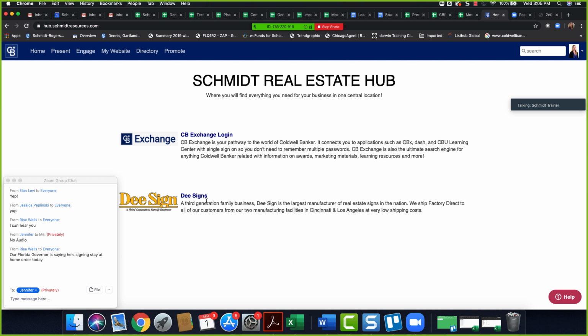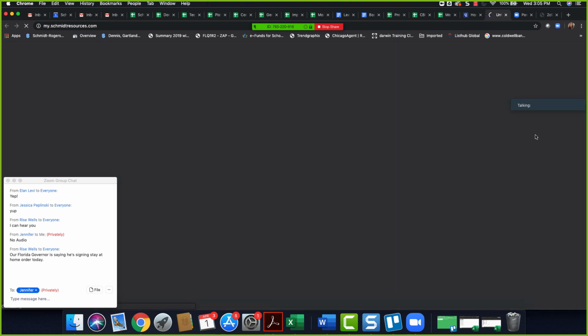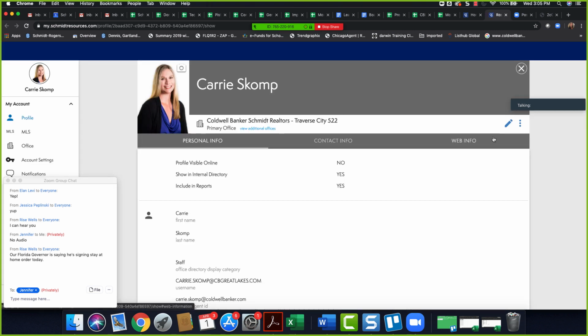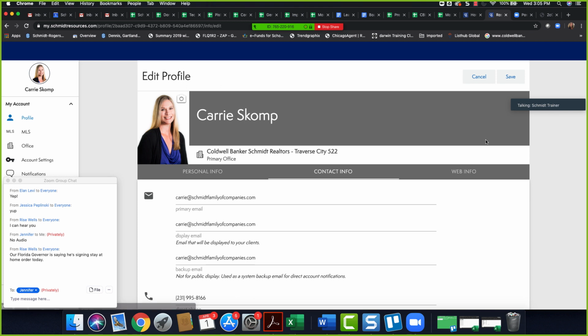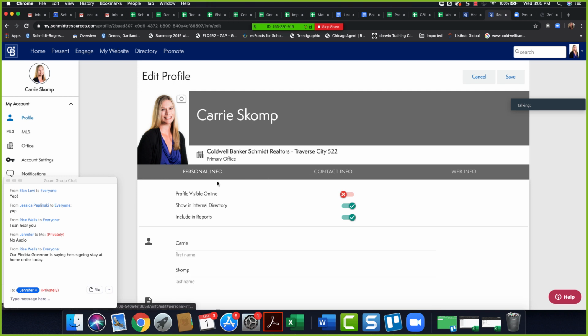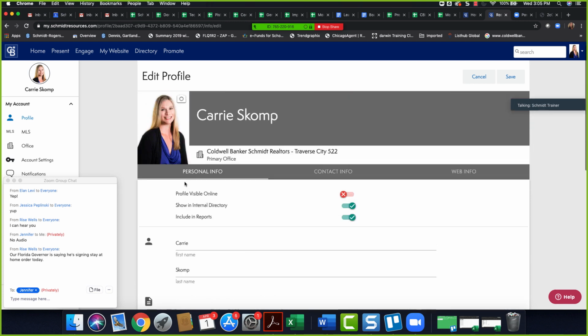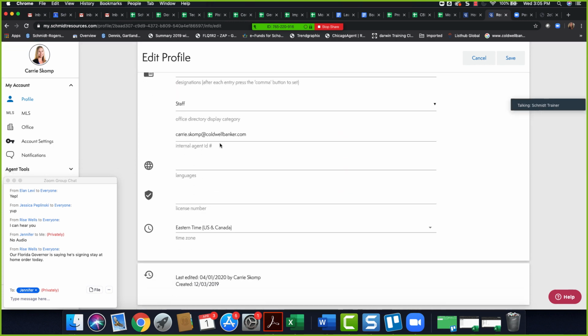And if your agent says that they can't log in and they're getting a 404 error, we just have to make sure we check that internal agent ID to ensure that it's correct as it is reflected in Dash as their login. So where that would go is if you click on your head again in My Account, and click the pencil for edit, it's going to be on personal info, I believe, right here. So we're on personal info, internal agent ID, and you can see that's my coldwellbanker.com login.